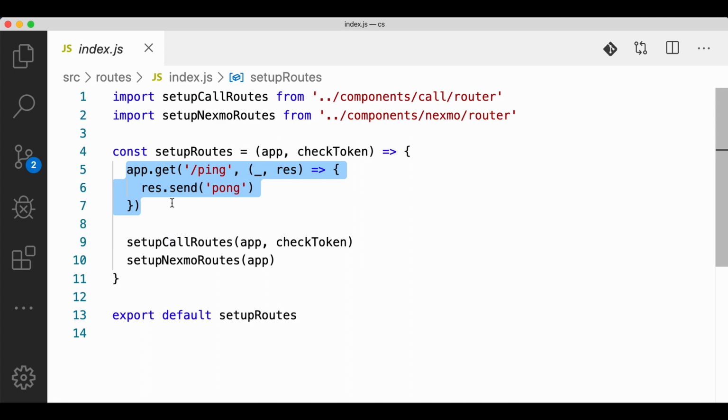I provide a simple endpoint for health check. This one is very useful when we deploy to, for example, Kubernetes or anything. It just returns a ping endpoint. app.get ping and return pong. And besides that, I have other routes.